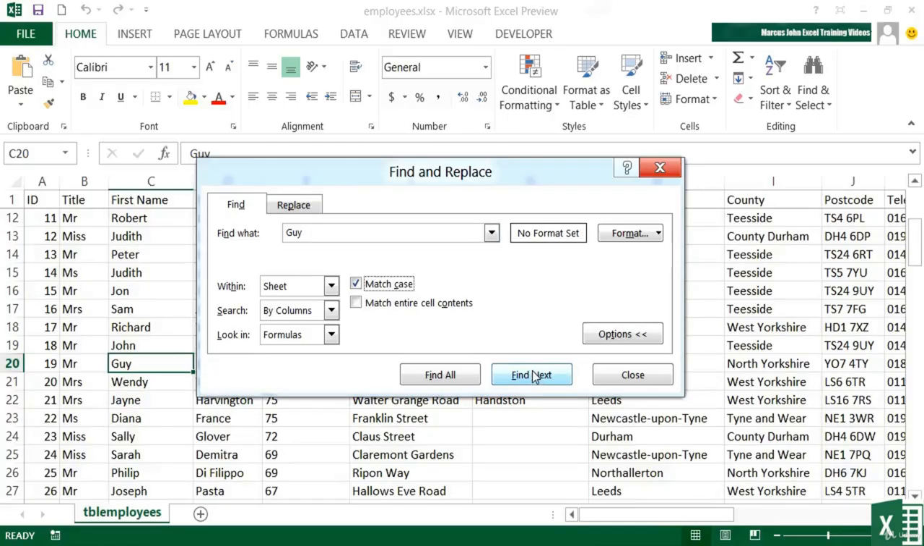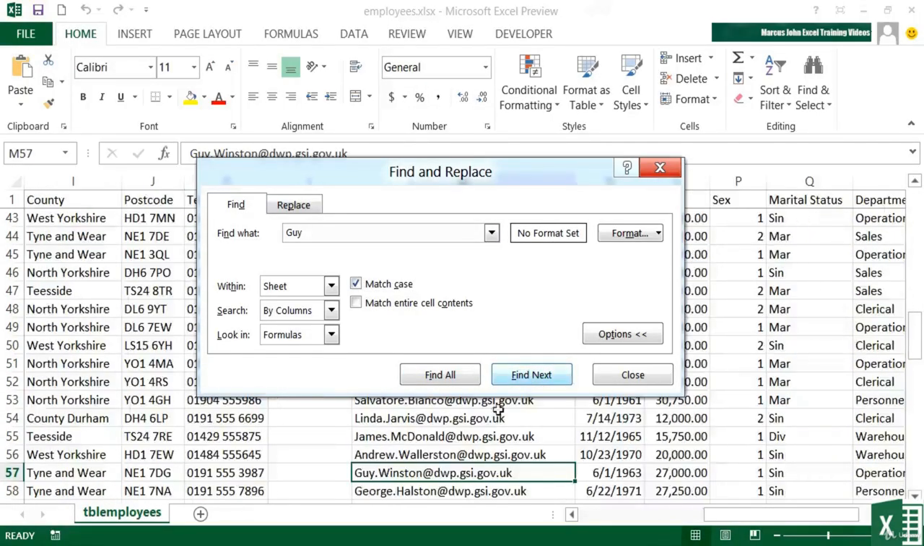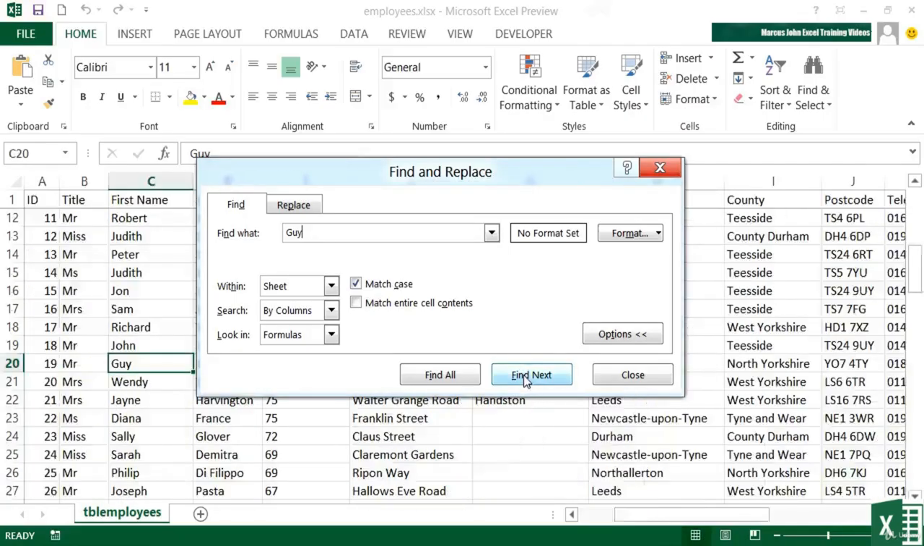In which case if I then went find next, it finds Guy here, finds Guy here, finds Guy in that email address because it's got a capital G, but then it comes back to the first Guy and it doesn't find the other Guys we had in email addresses because they were little g's. We could also tell it to match the entire cell contents. So the whole cell has to say Guy. Not part of a cell, the whole cell can only say Guy. But it doesn't find any of the email addresses because their email address do not just contain Guy. They contain a surname, an @ and a little bit of an address.